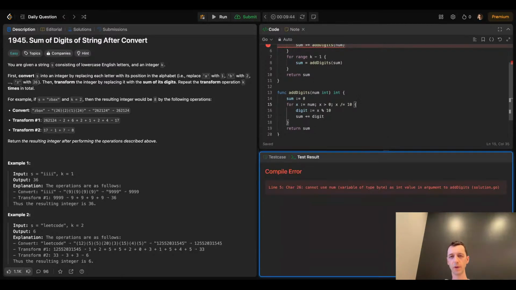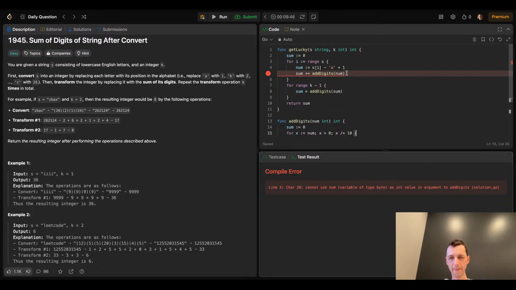This should be working. Okay, sum is... cannot use non-variable times byte.